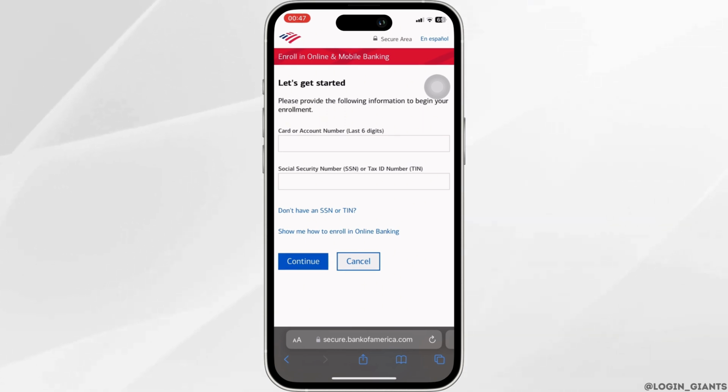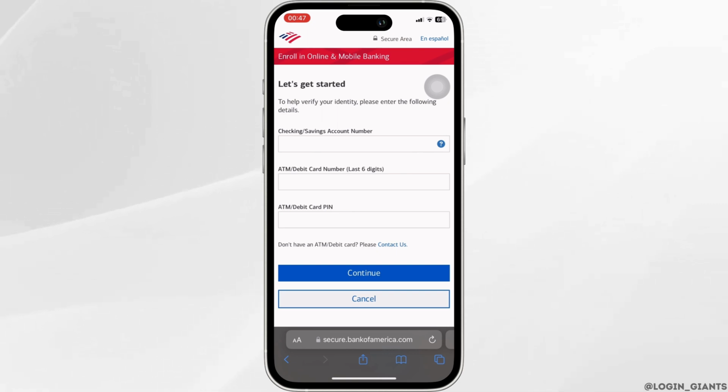But if you don't have your social security or the tax ID number, then what you want to do is tap on I don't have. Well, you'll have to enter your checking or savings account number and then enter the last 6 digits of your ATM or debit card number. Also make sure to enter your ATM or debit card PIN. Once you are done, tap on Continue. And then your account will be created successfully and you'll be good to go.